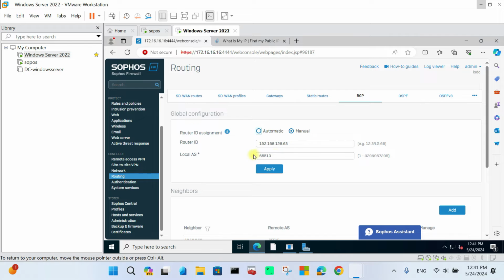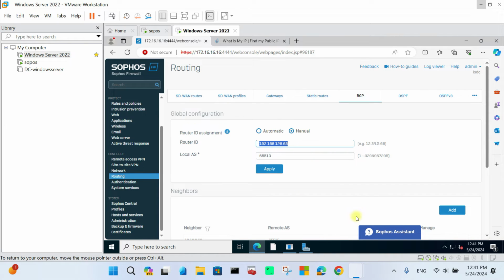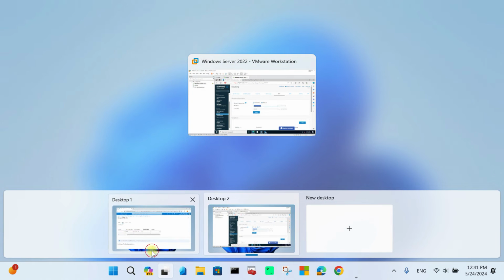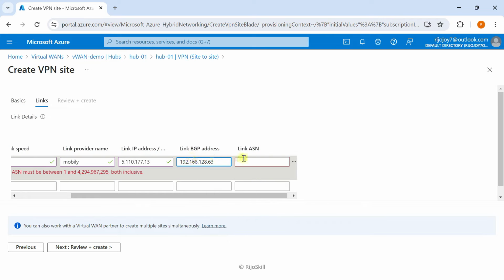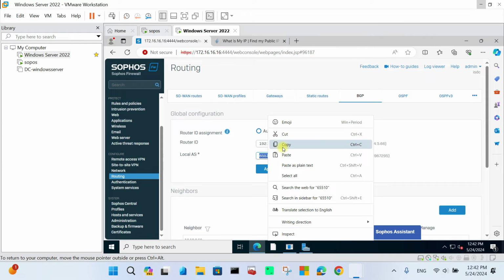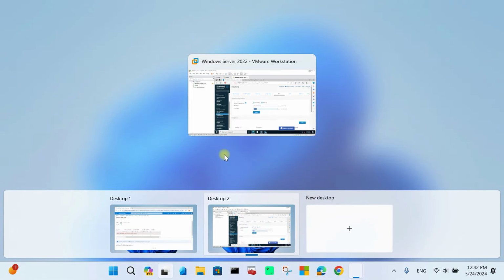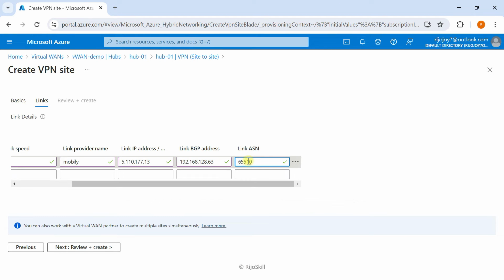So we need to copy this one. Copy. Then just go to your configuration, link BGP address. So this one. Then we need to give the ASN number. What is our ASN number? 6510. Just copy that one, 6510. So just paste it here, 6510.